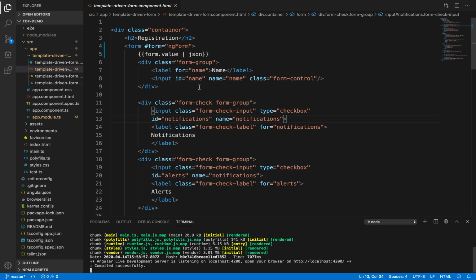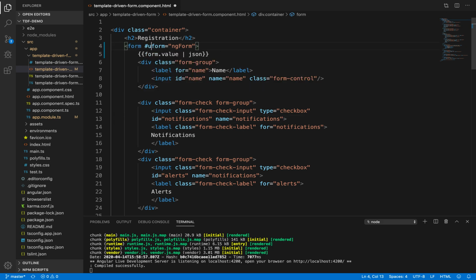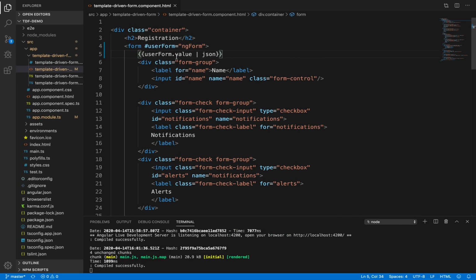Before using the ngModel directive, let's first change this template reference variable to some other name. Why? Because the name which we provided here, form, is similar to the name of the form which we are using here. So let's change this variable name to userForm. Previously, userForm.value was not getting updated whenever I update a value in our form. For example, if I update it to Harsha, this value should get updated here, that is userForm.value. It was not getting updated.